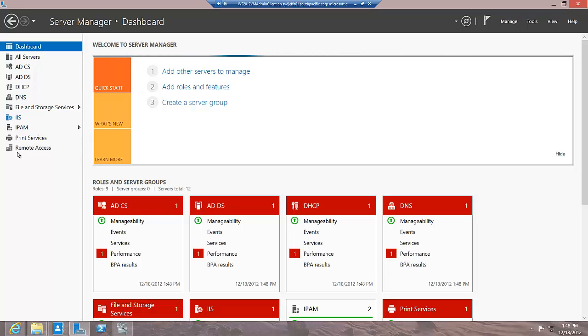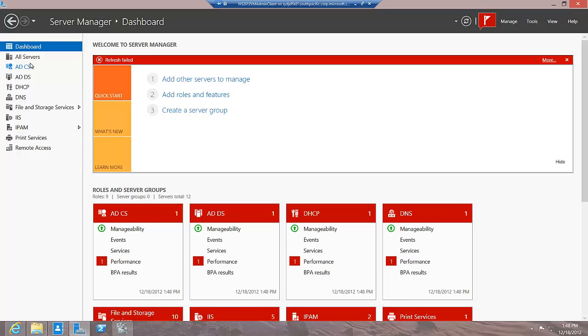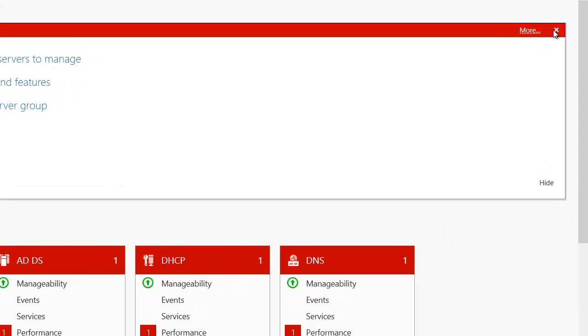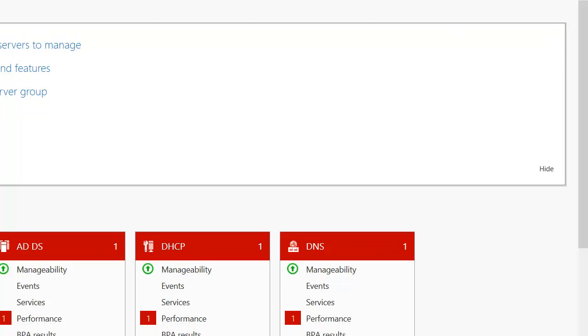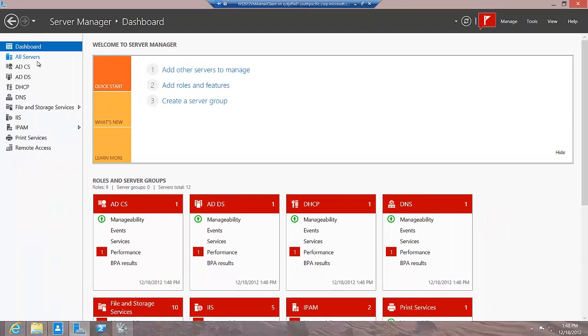So what it's doing here is looking at all the roles that are currently installed across all these 7 servers or 12 servers that I've added in this particular console. It's looking at all those servers and building the dashboard accordingly for the number of servers that are added. Now I can get a quick glanceable view of what's going on in my environment here.